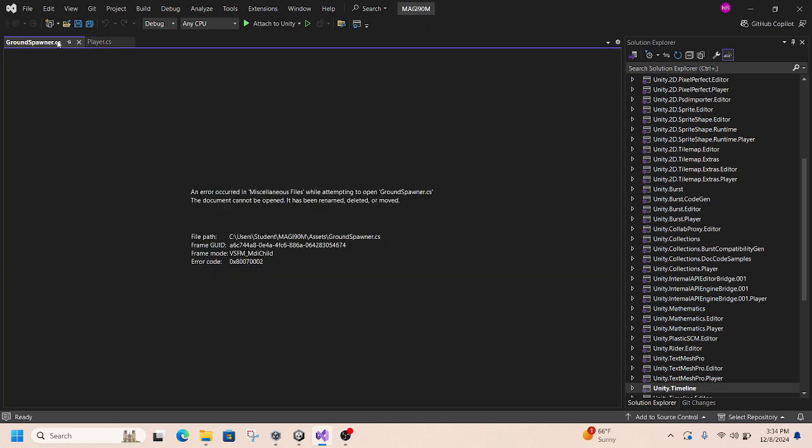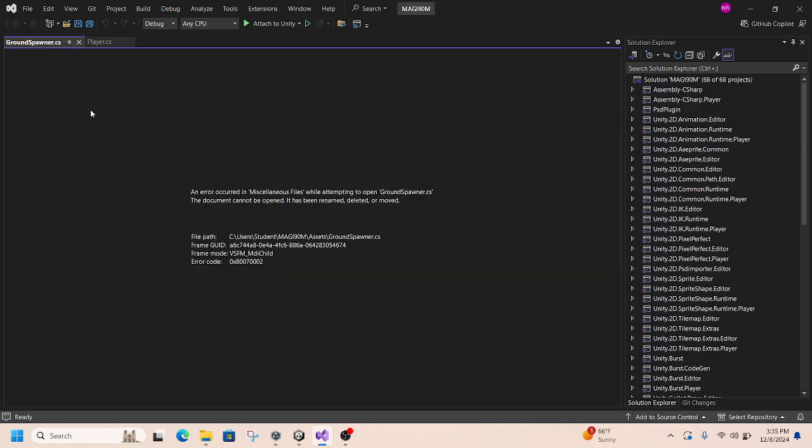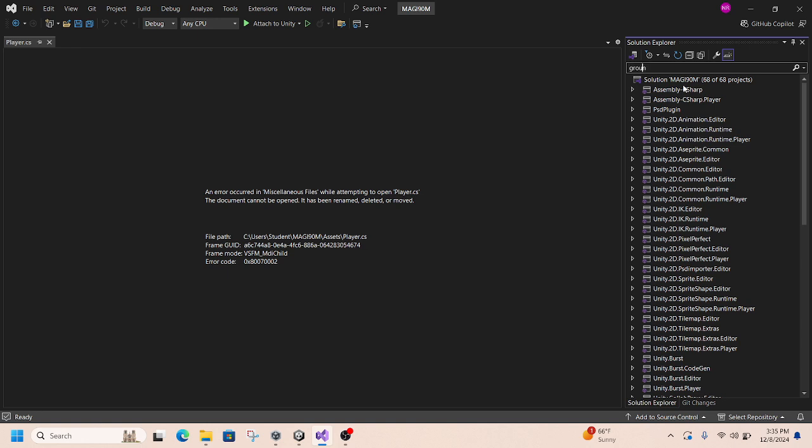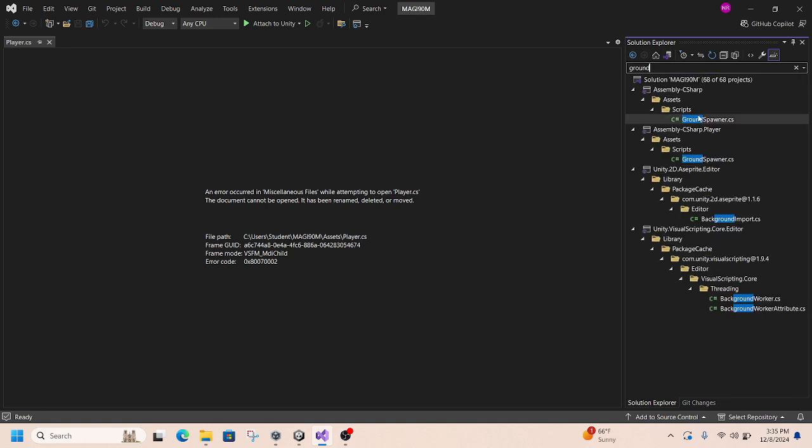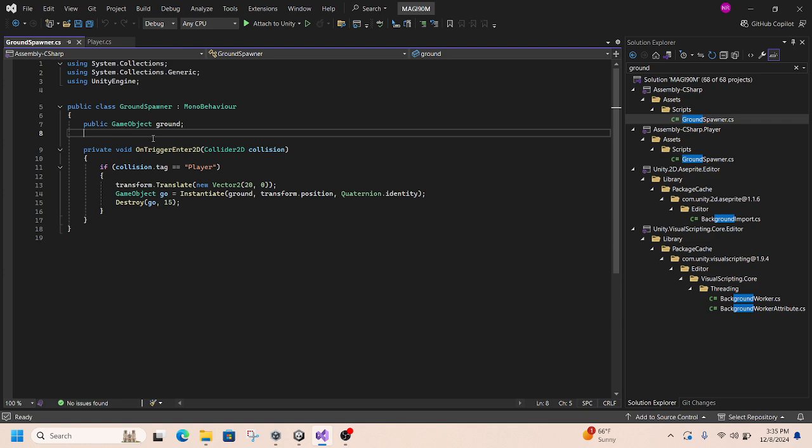So, right now, an error occurred. Oh, that's because we moved it when we organized our folders. So we'll just search ground spawner. Here we go. Okay, we're back.